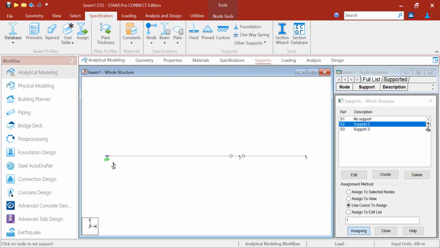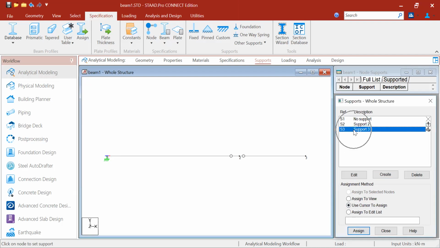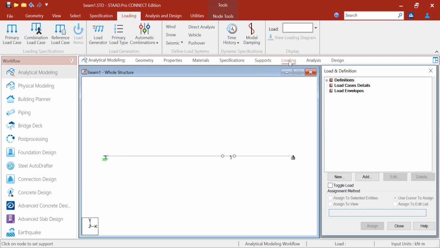Okay, then escape. Then highlight this fixed support. Use cursor to assign and assign to node 3 and escape. So now we're done with the support and move to the right, loading. And loading is to assign auto load on the structural members.